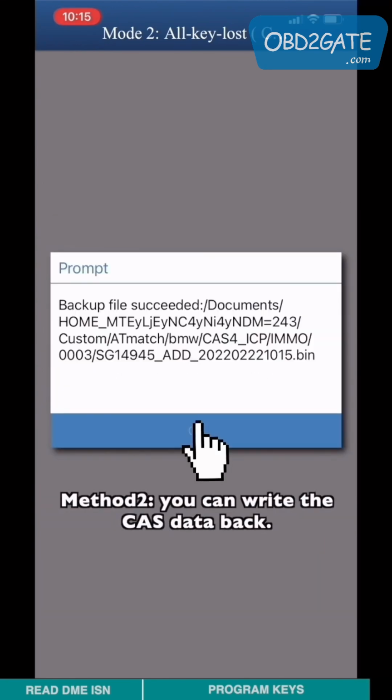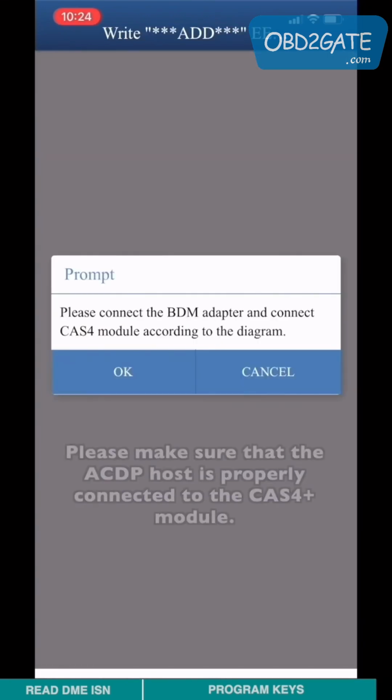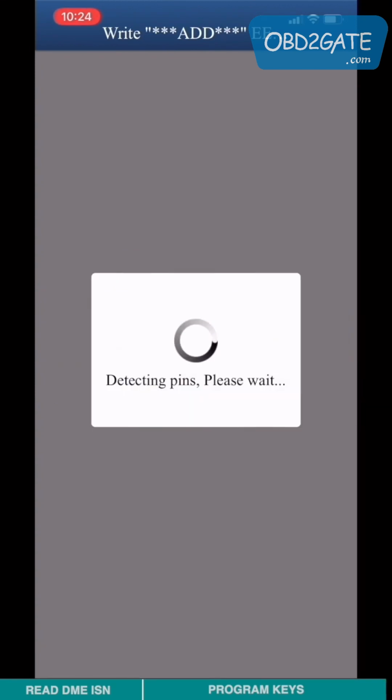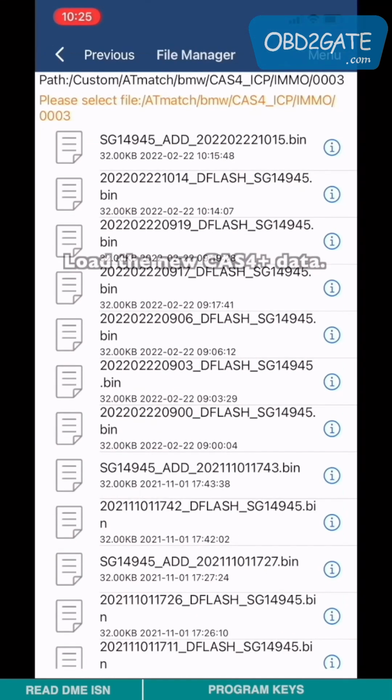Method 2, you can write the CAS data back. Choose Write EEPROM. Please make sure the ACDP host is properly connected to the CAS4+ module. Pin detection passed. Load the new CAS4+ data.